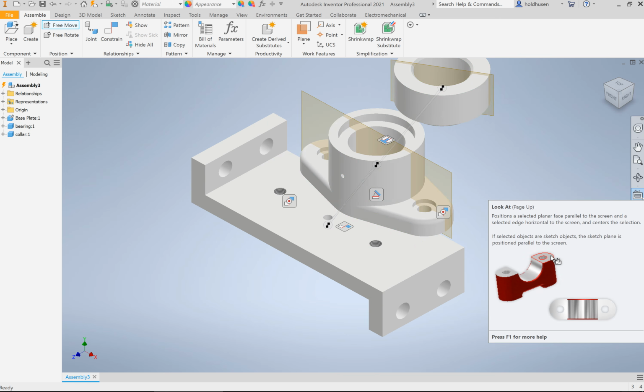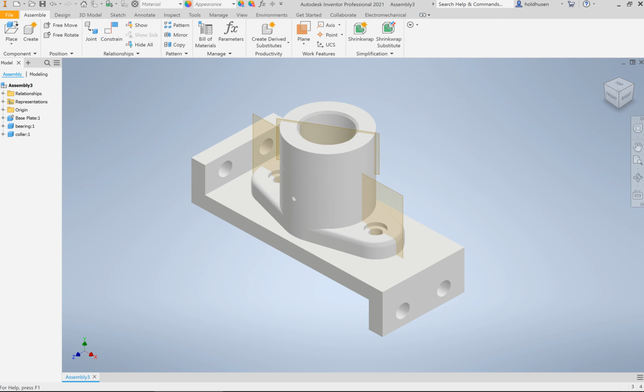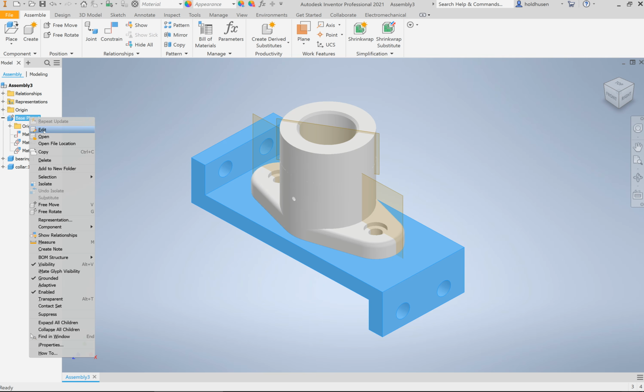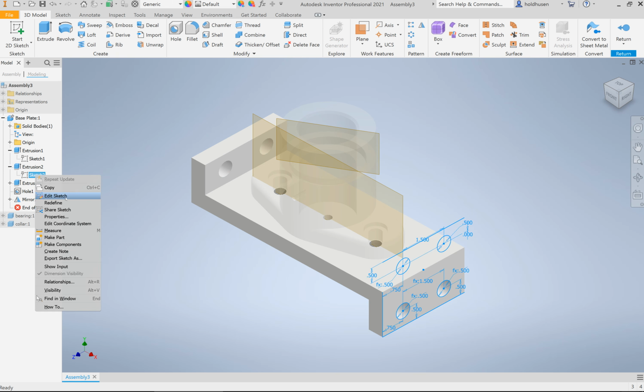Again, not necessary. If you want to get back to where you were, you just click on the local update and it'll snap it back to the way it was. You can make edits in here just like you can in the part view or the drawing view. So if I want, say, to make a change to this base plate, I can right click on it and hit edit, and it'll basically open up all of the sketches and everything on there. So you've got this extrusion. I'm going to go ahead and edit these holes.